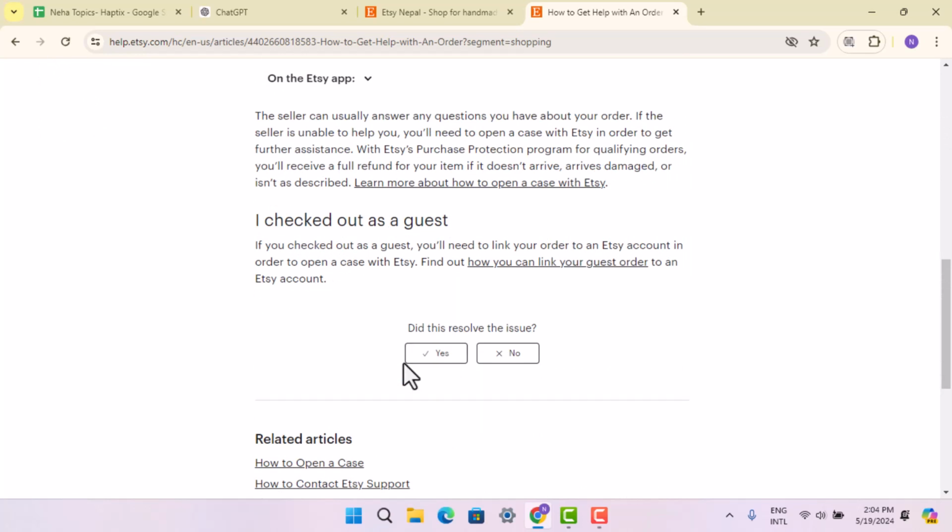So that's basically how you can fix it, or what you should be doing, if you are having a problem with your order on the Etsy app.